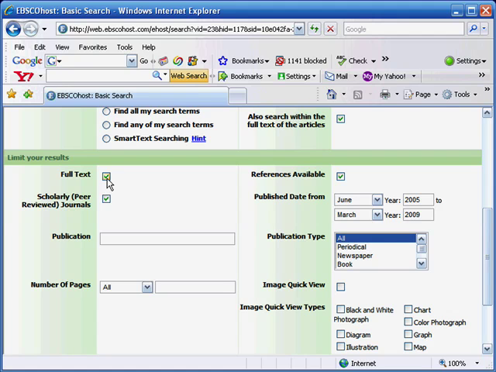This is helpful if you know that you're not going to be able to go to the library and find articles that are on the shelf or find articles that are in other databases or other locations. So if you know you can't do that, you might as well go ahead and click on full text, so it will find only articles and not just references to articles.